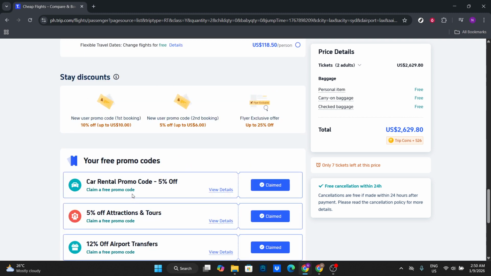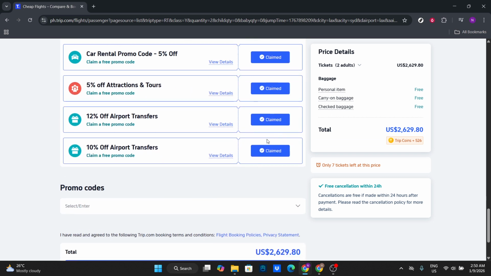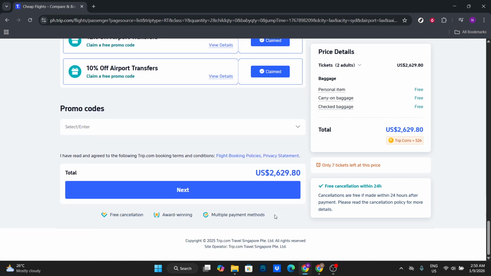Review your itinerary, fare rules, and final price, then choose your payment method and complete checkout. After payment, keep an eye on your email for your confirmation and booking reference. That's it, you've successfully booked a flight on Trip.com.